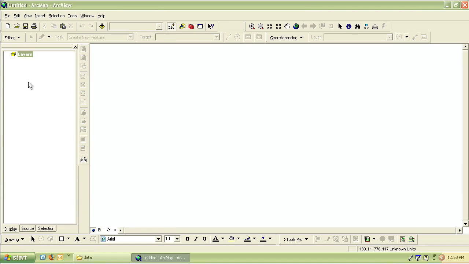This area on the left of the window is where all these layers will be listed, and this is called a table of contents. The big open space to the right is where the map will actually show up as we begin to add data.